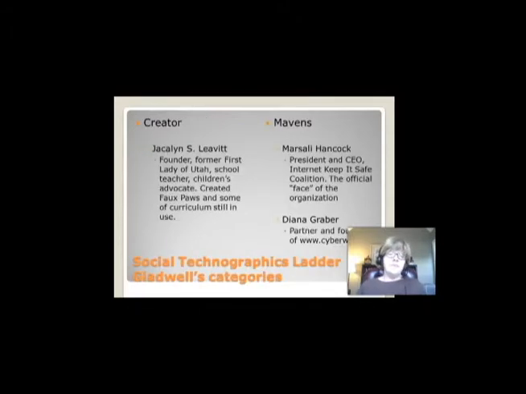We did look at the social technographics ladder and Gladwell's categories to further get information about some of the key players in the community. The creator of the community is actually still involved on the board of directors. It's Jacqueline Levitt, who is the founder. She's a former First Lady and school teacher who was a child's advocate for a long time, and she's very instrumental still in creating a lot of the curriculum that they use. So she's a creator and still very involved there.